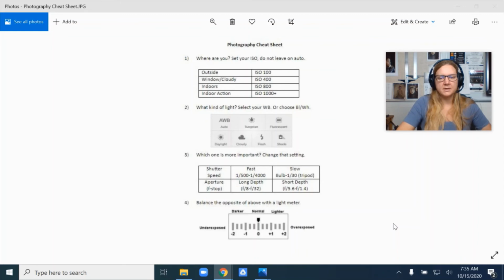Now, the second one, we're going to skip by that one right now. Everyone should probably just be using auto white balance. We're going to learn about lighting in the next unit, but after the next unit, you'll be able to understand that.